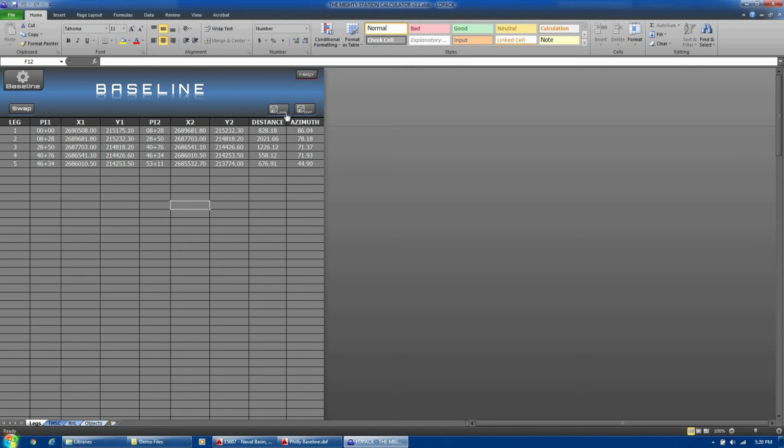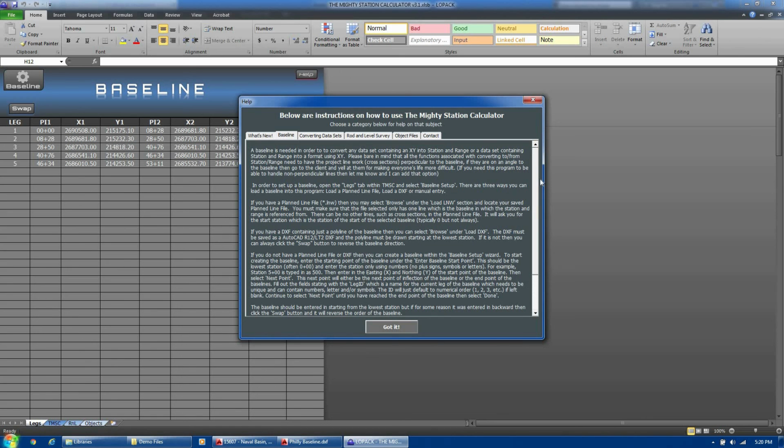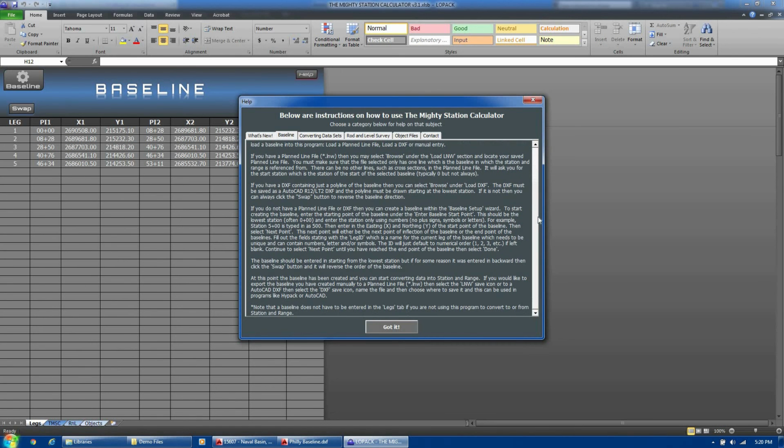Now if you wanted to export this baseline that's loaded in to an LNW, you would just select this button here. Or if whatever baseline you had loaded in here, if you wanted to export it to a Dxf, you would select here. If you have any further questions, you can click this help menu and it will instruct you on everything there is to know about loading in a baseline.